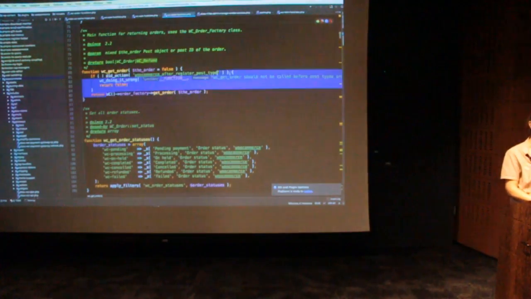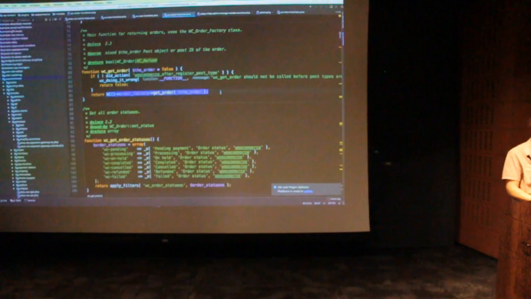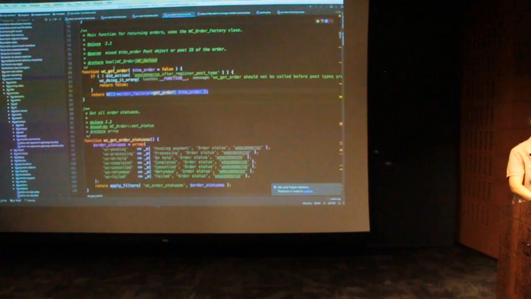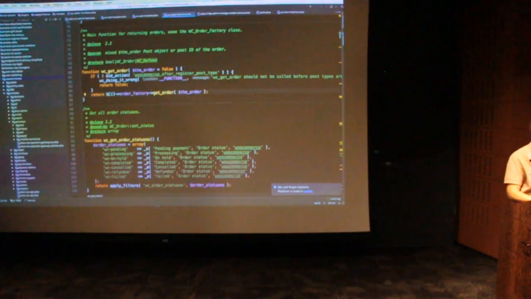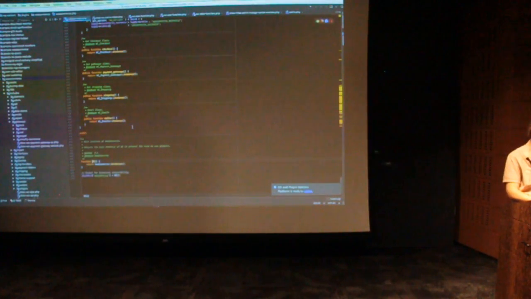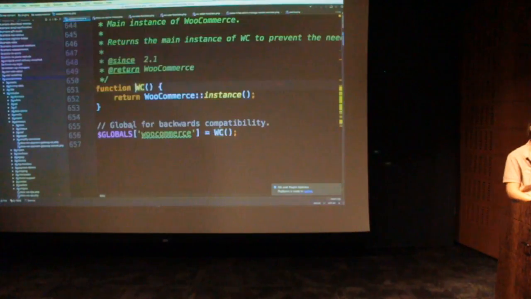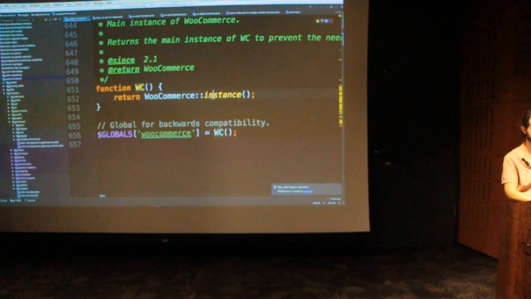This is the way to do it. You should just be calling that. Rather than saying WC get order, your code should be doing a version of this. Now, the problem with doing it this way is it's a singleton pattern. So if we go into WC and see what it does, it calls WooCommerce::instance, which is the singleton pattern.